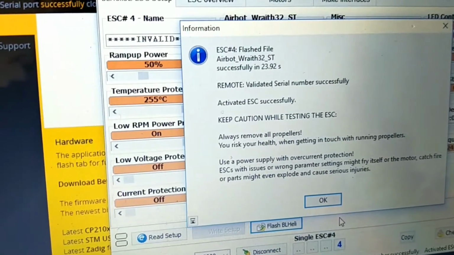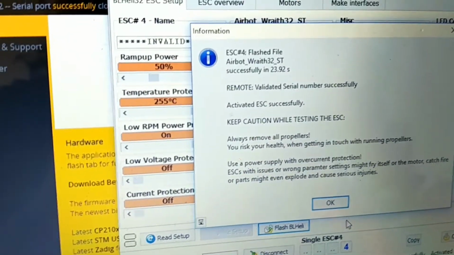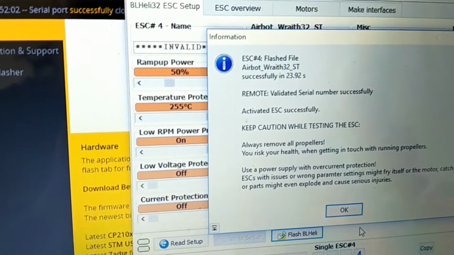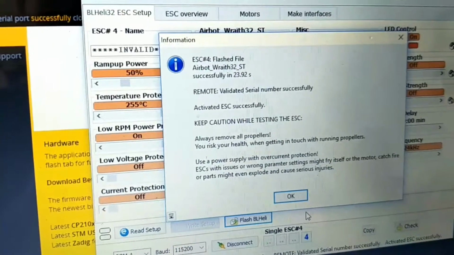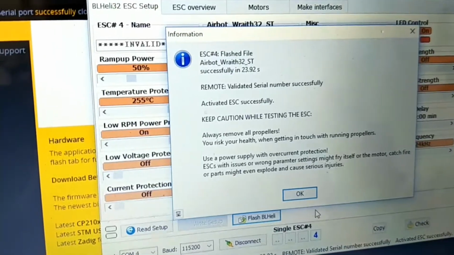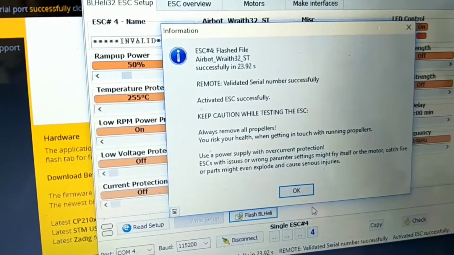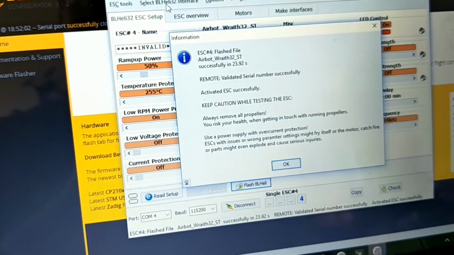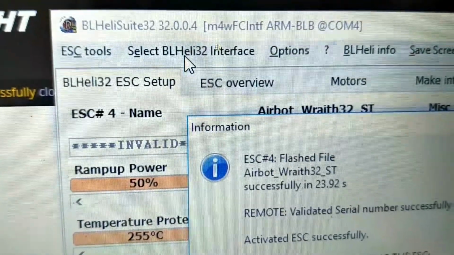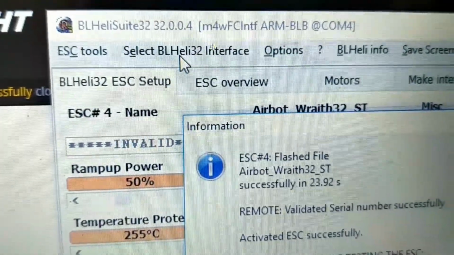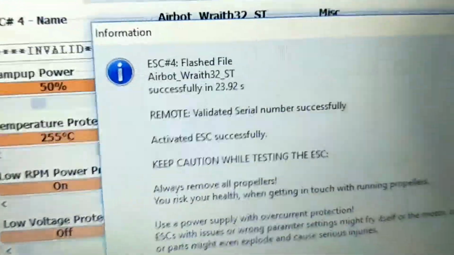Now, once you've done all that, and there are videos online on how to set everything up, you may find you can't get the one wire pass through to connect. The first thing is to get the one wire pass through to connect. You have to go up here where it says select BL Heli interface, and I'll show you that in a second after I show you this.